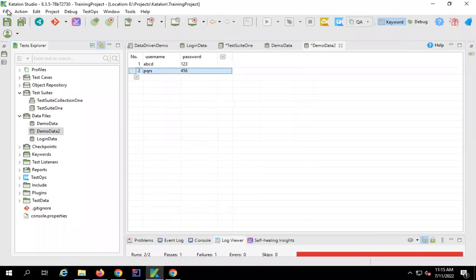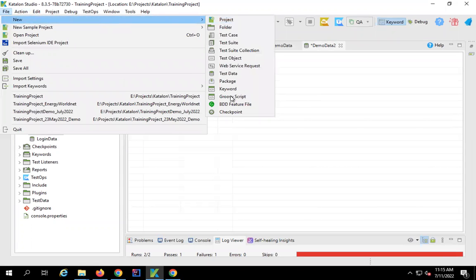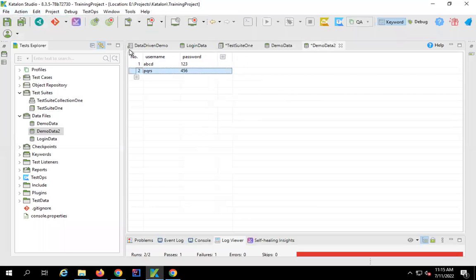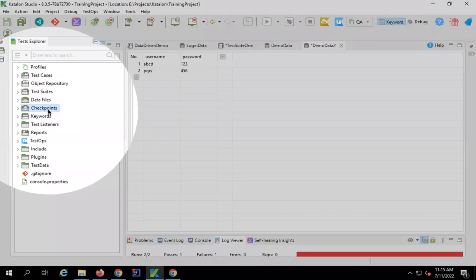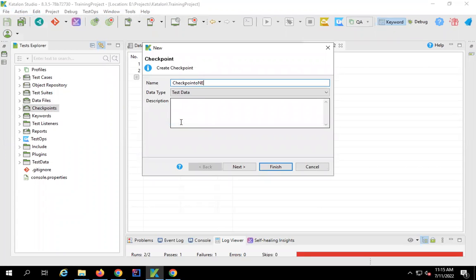We will create a new checkpoint, and we can go to File, New, Checkpoint, or in the Test Explorer, we can go to the checkpoints folder and do a right click, New Checkpoint. So you can see here, File, New, and we have an option to create a checkpoint here. Or I can just go to the Test Explorer and we have a folder called checkpoints. I can do a right click and say New Checkpoint. You can give any name. I will say checkpoint 1.